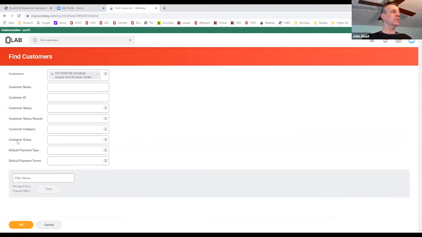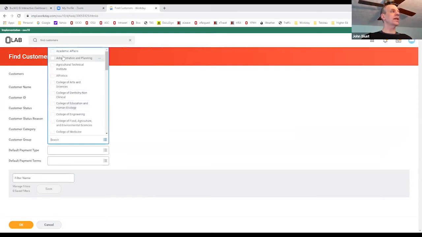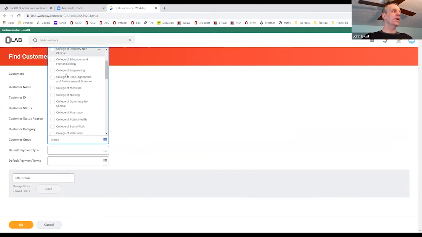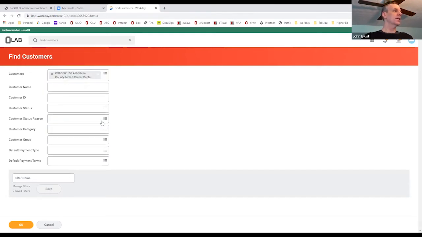If you clicked on customer group, you could click on customers who are assigned to certain departments within the university. But again, if you do that, it's really going to narrow down the search results that you receive. And again, there's other fields you can use to drill down even further if you'd like to. But since I was able to find the customer I was looking for, I'm just going to only fill out this first box. And then I'm going to click OK.